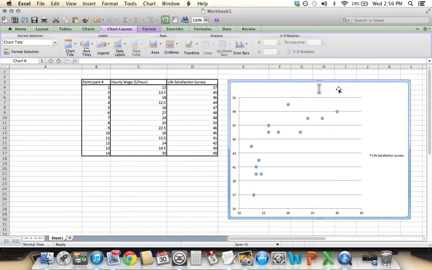We're going to change our title, and a more accurate description of what's happening here is that we are looking at life satisfaction scores versus hourly wages.